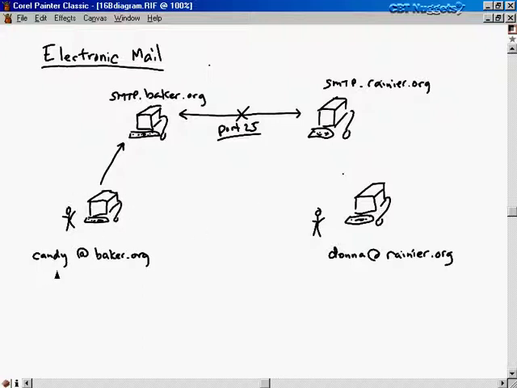So say she thought her friend's email address was donnab@Ranier.org, but really her name is Donna@Ranier.org, and say there is no Donna B on this system at all. Candy composes the message, clicks send, and it's going to Donna B at Ranier.org. Her local SMTP server queues it up. When her request comes to the front of the queue, Baker.org tries to connect to Ranier.org.